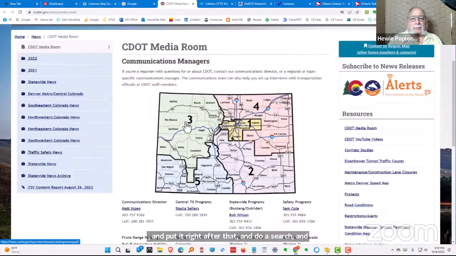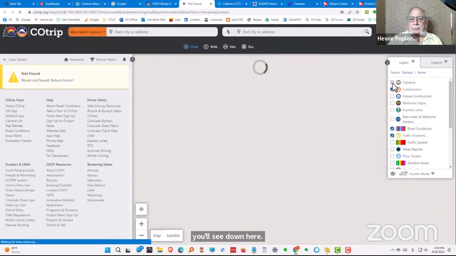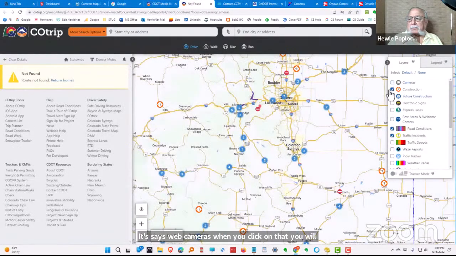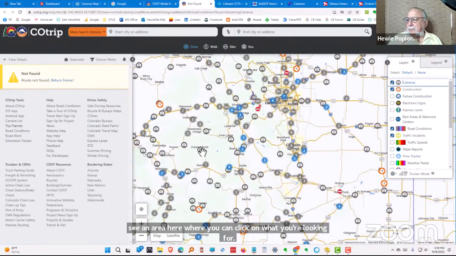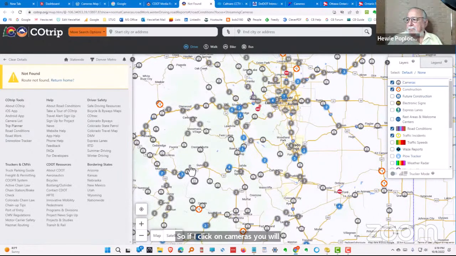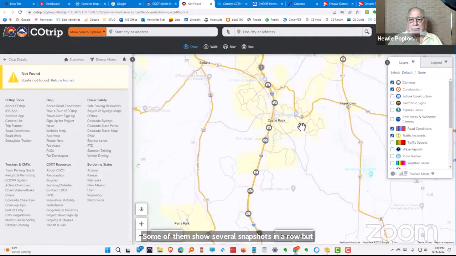There's Colorado. If you take a look at the Colorado one, you'll see down here it says web cameras. When you click on that, you will see an area where you can click on what you're looking for. If I click on cameras, you will see that it populates with a lot of different cameras. Now, not all states work the same way as Florida does. Some of them only show you a snapshot of a particular moment. Some of them show several snapshots in a row. But let's take a look at what we've got here.